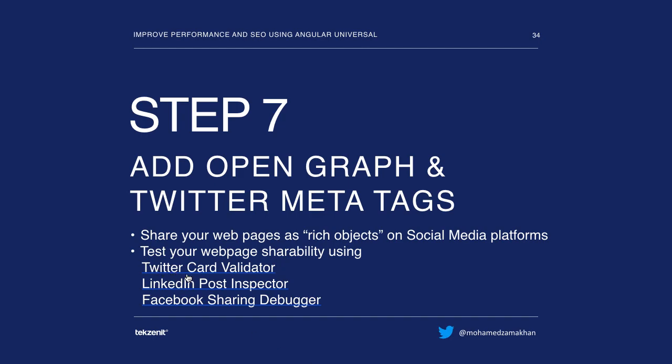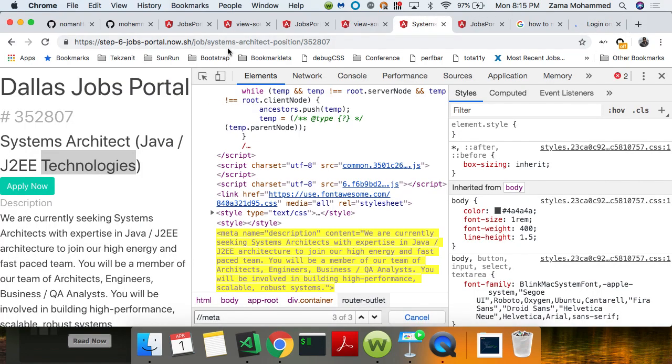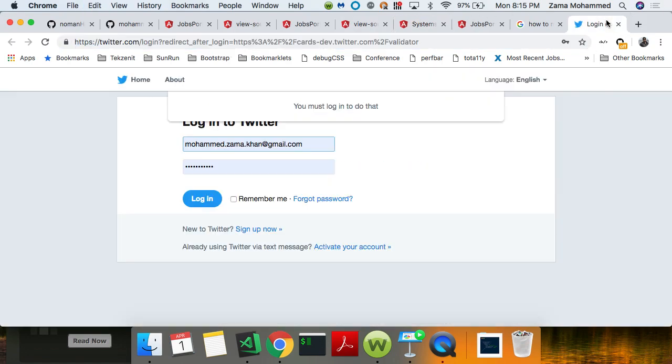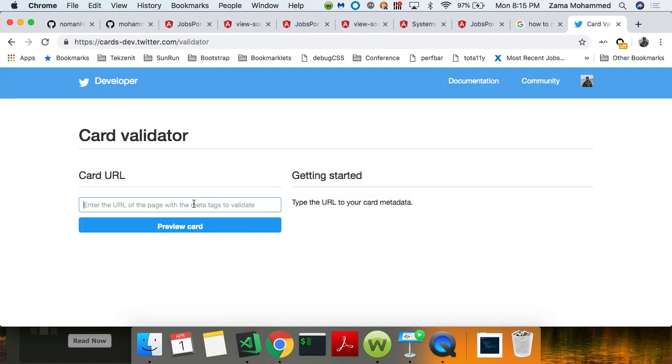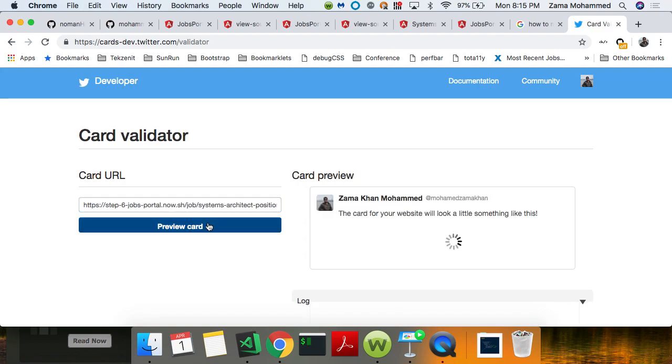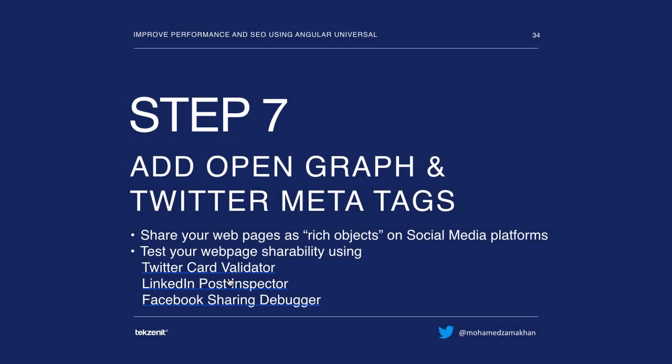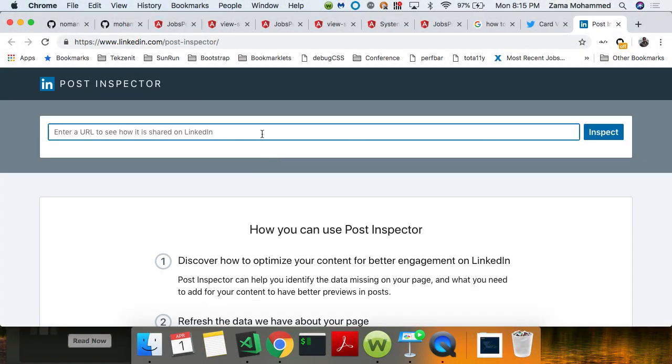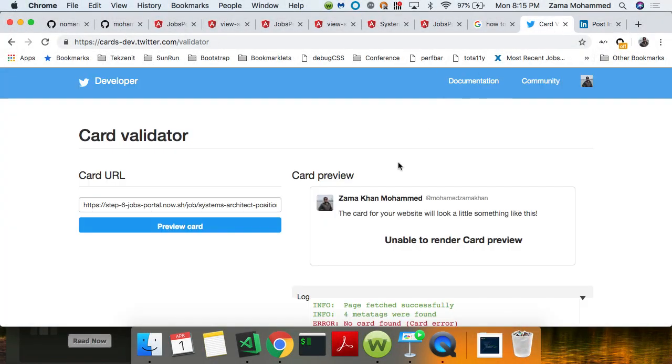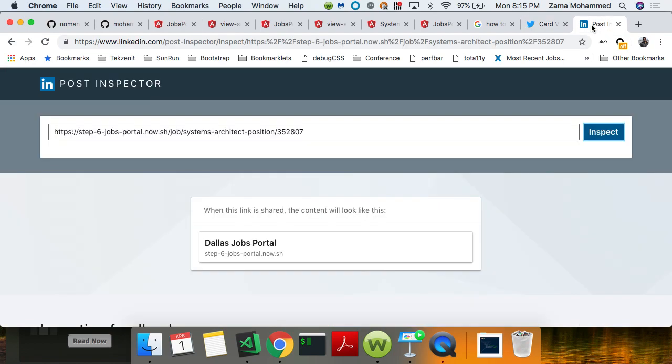You can also use these validators to check whether our application is very shareable or not. So let me use this link and let me log in to my account. And I can put my URL here and preview it. Let me also open another one like LinkedIn and test it over here as well. So you see that Twitter says, okay, unable to render card preview directly to you. It's not optimized for sharing on Twitter, even though it has a title and a description, right?